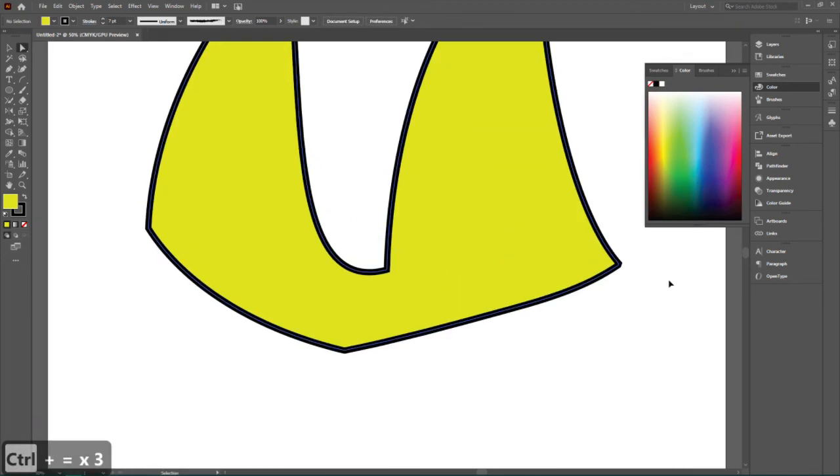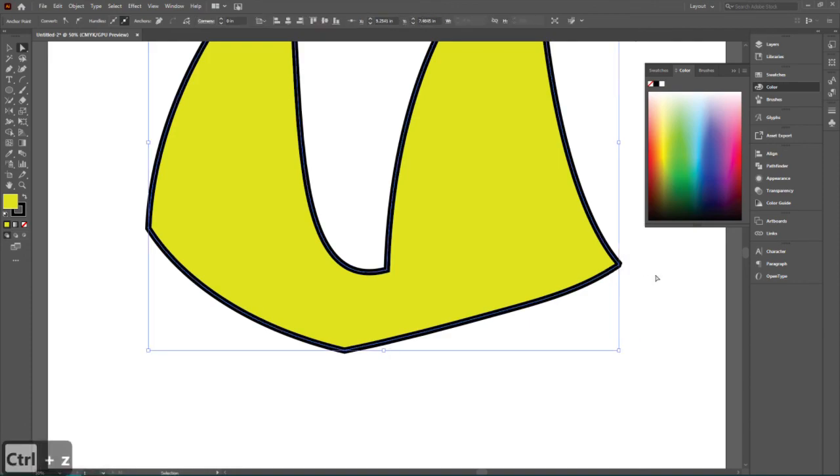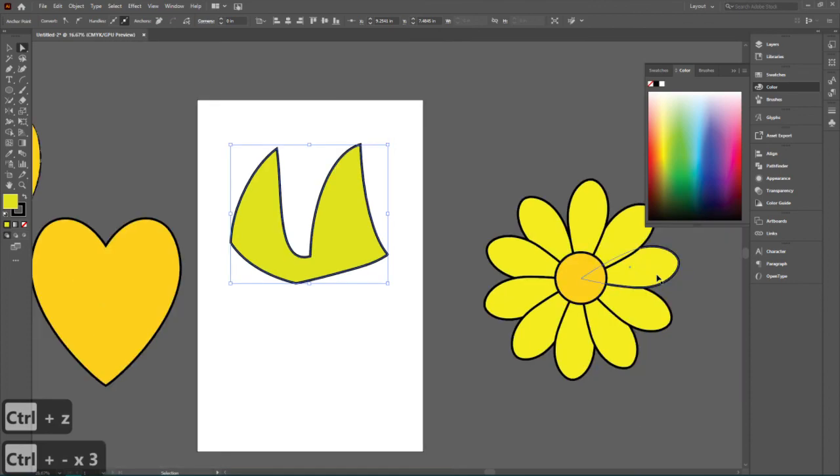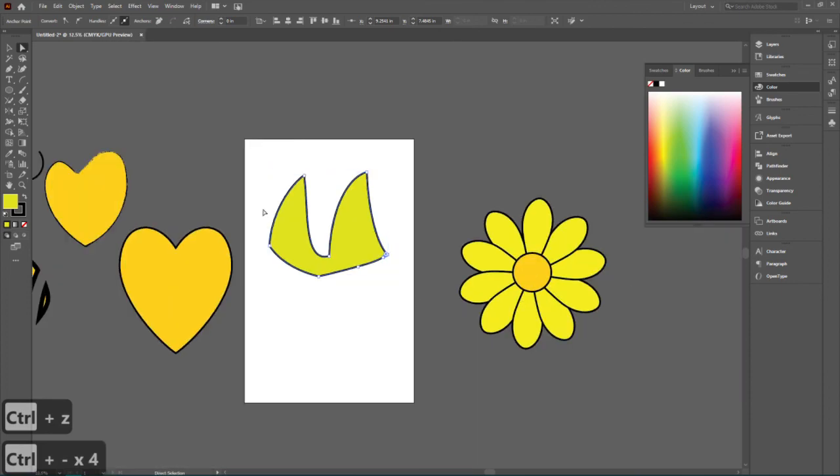Control plus and control minus to zoom in and out. Oh, it made it into a closed shape when I did that. Okay, so that is all of the drawing tools that I wanted to talk about, I believe.